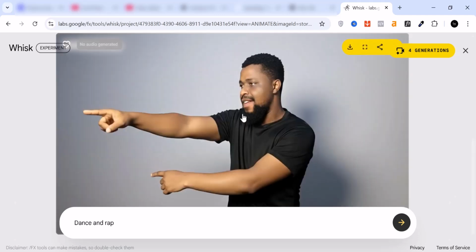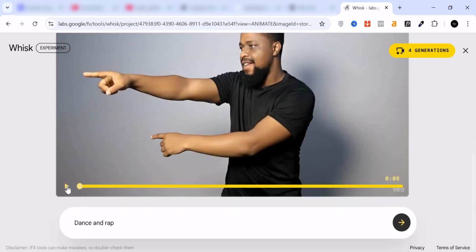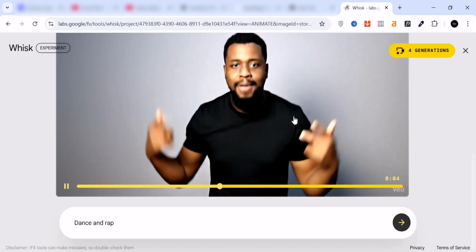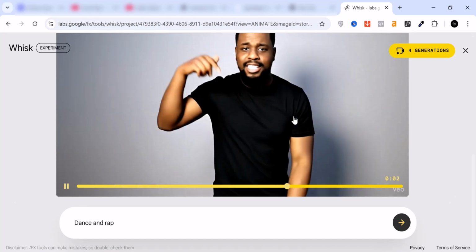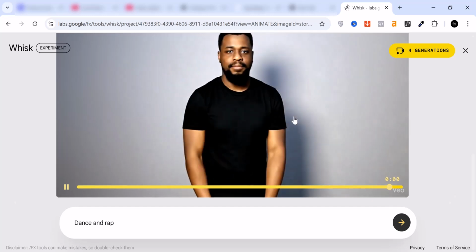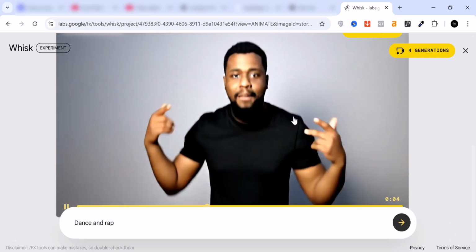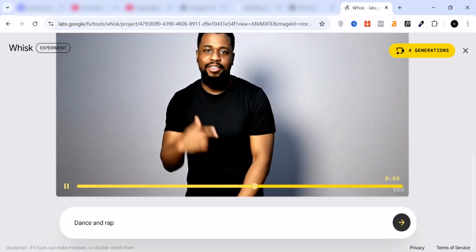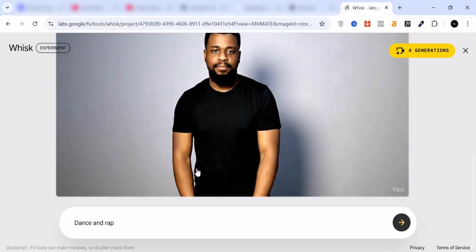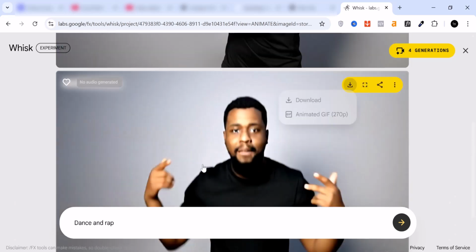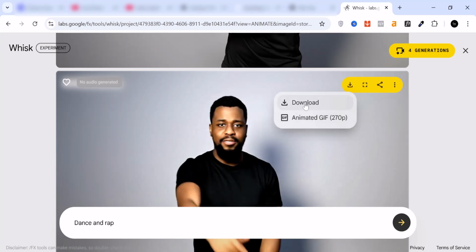So this is the final result, but sadly it did not generate audio. I don't know why, but let's play it and see if it actually does. So as you can see, it's dancing, and I've become a rapper without being a rapper. So this is incredible. But I did not generate any audio, but I can basically tell it to generate the audio. So let me just download this and then we can tweak it even better. So I'm going to download it.